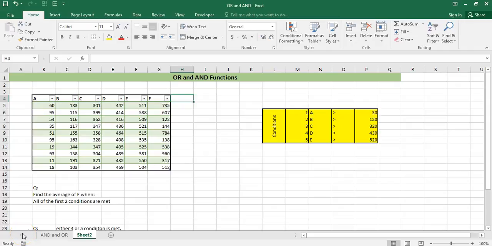Now let's try to understand the OR and AND function even further by doing these questions. These are past questions for the midterms practice. Let's look at the data set over here.